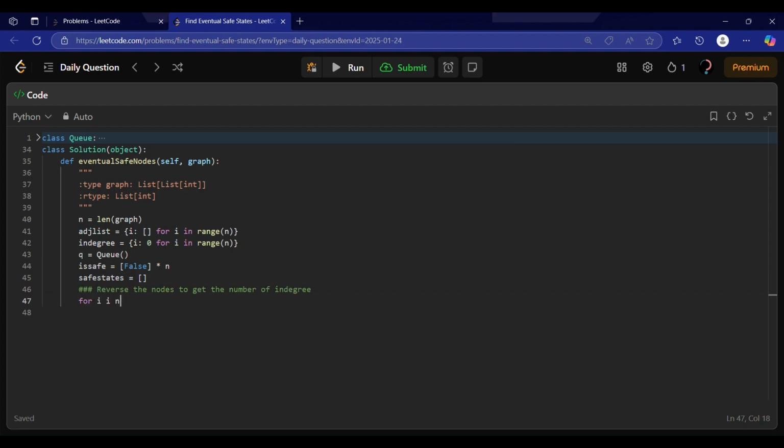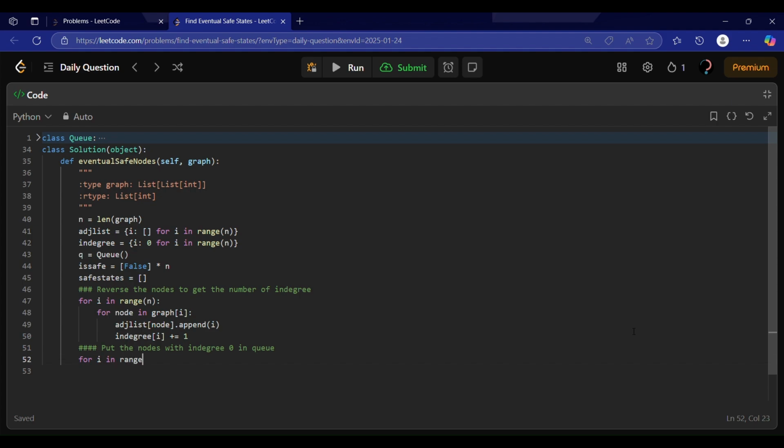Now let's reverse the graph edges to get the in-degrees. So for i in range n, for node in graph of i, we will be doing adjacency list of node dot append i, and in-degree of i plus equals 1. Let's put nodes that have in-degree equal to 0. For i in range n, if in-degree of i equals 0, then q dot push i.